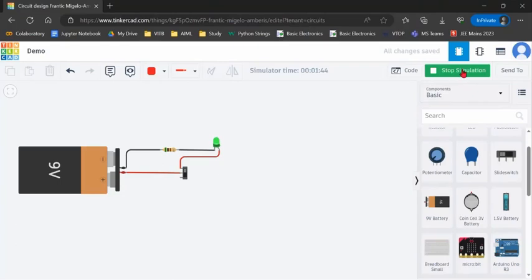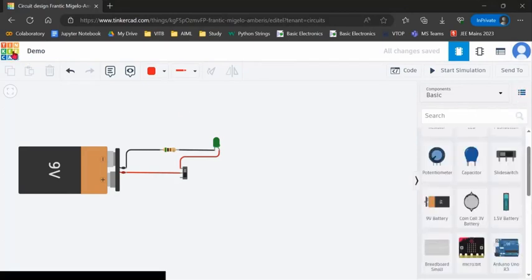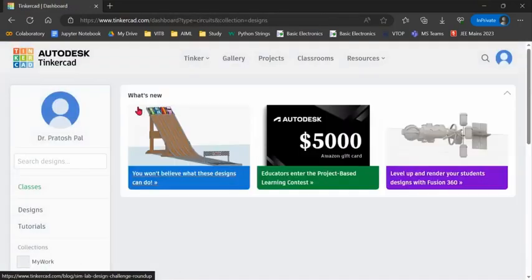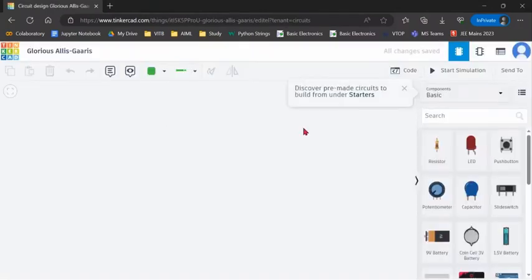Okay, so we will just save this demo. We will take another basic component. So we will start with the next one. Next circuit we will see. We'll take the next circuit with the help of a breadboard. So what is a breadboard? We will see.